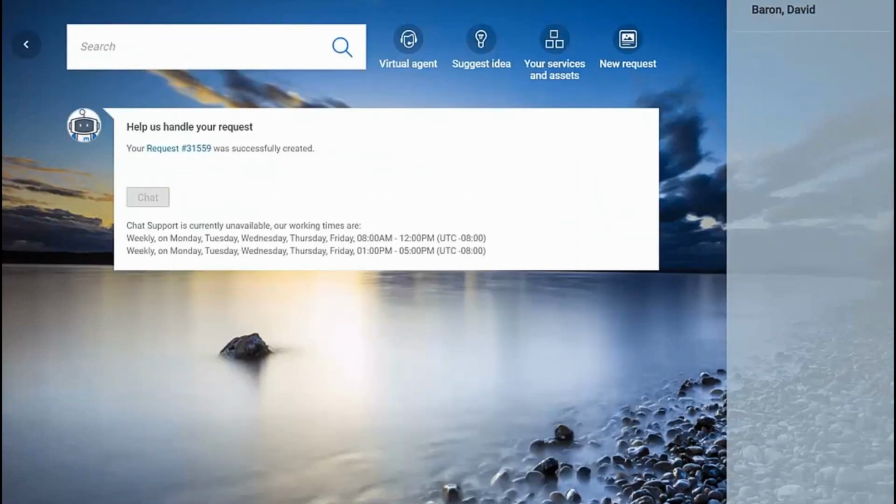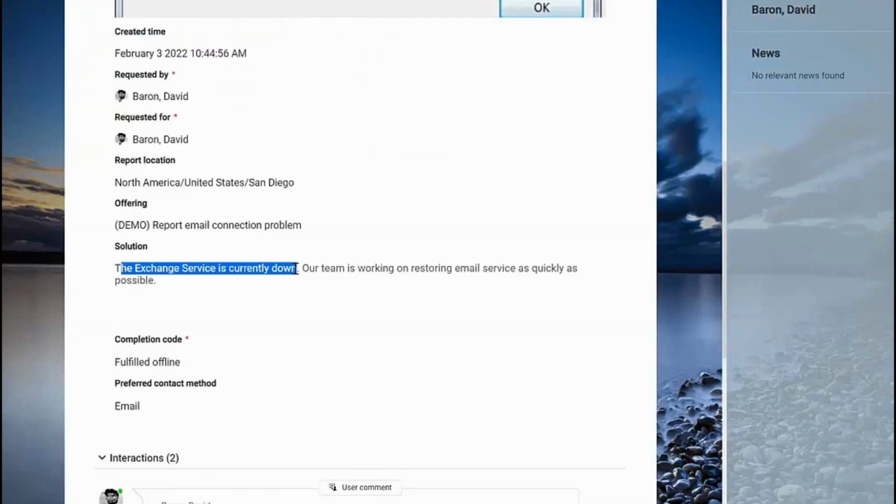Oh, it looks like a solution has already been provided for my request. Exchange service is currently down. Okay, good to know. It's not a problem on my machine.